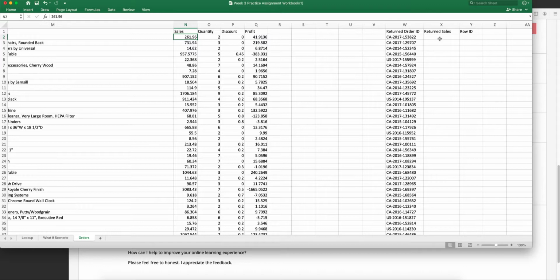So for return sales, it also has information about your return orders, so what the order ID is. For the assignment, you will have to find out what was the sales amount that was returned, and what's the associated row ID.